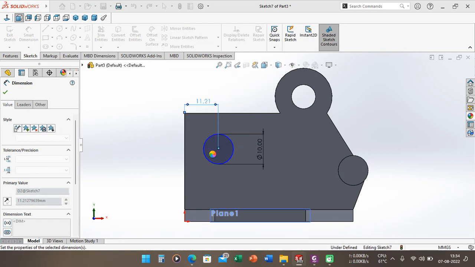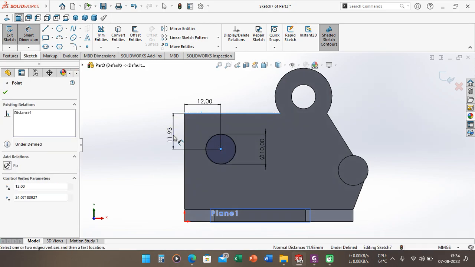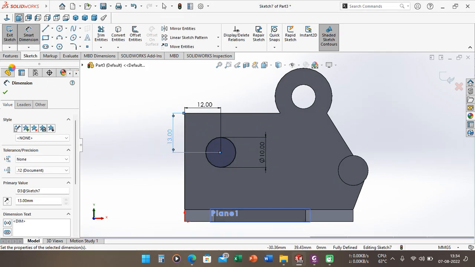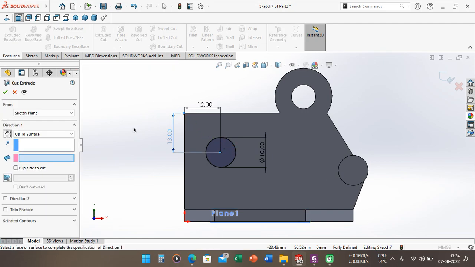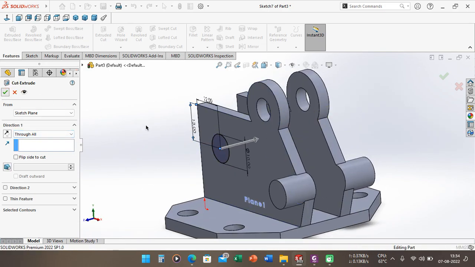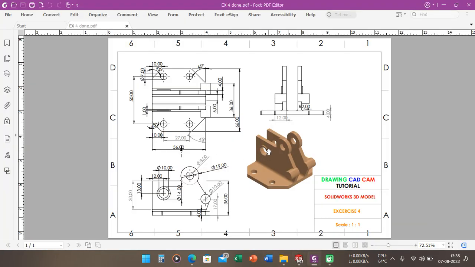Okay, and this line to this line is 13 mm. Okay, after that we can go to the features again and extrude cut and select it through all. Okay, after that I want to make here, and the distance is 1 mm and the dimension is 14 mm. Sorry, the thickness is 1 mm.